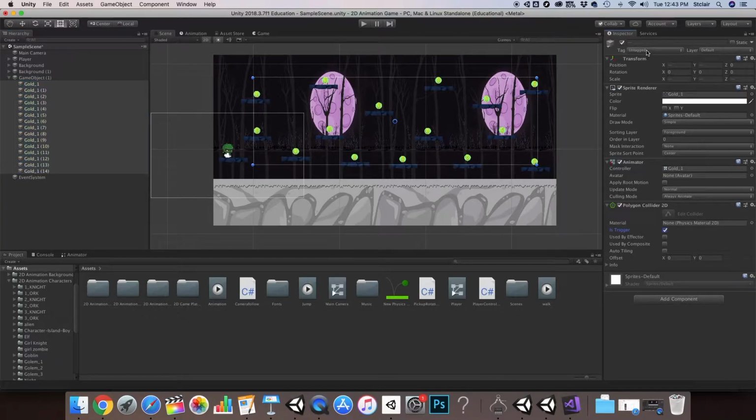And I want to come up to the tag, and I want to add a tag if I haven't already, but here I have one called pickup. So now I've got that pickup in there and I have it tagged. So each of those, when I hit play and I make my player move, it will be able to be picked up once I add the coding in for it.